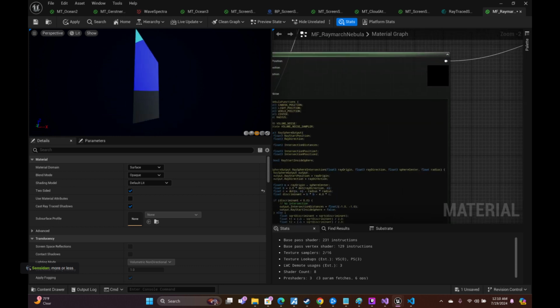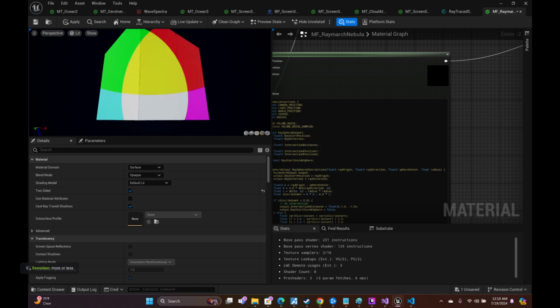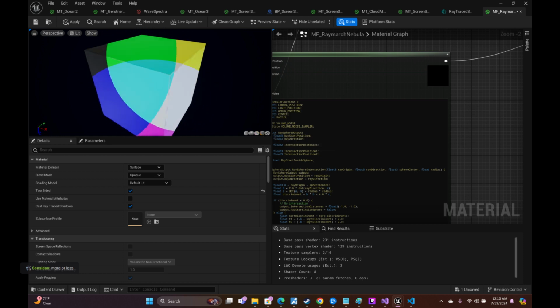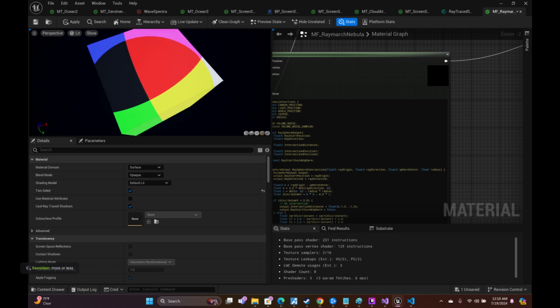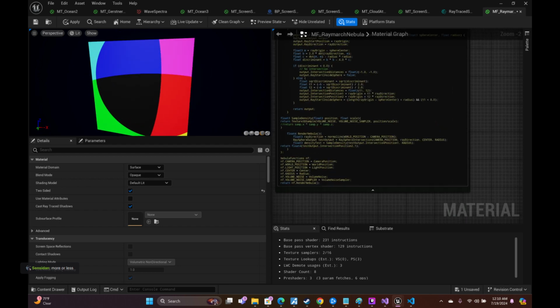That's kind of cool. It's a sphere trace on a plane. Kind of interesting effect, actually.